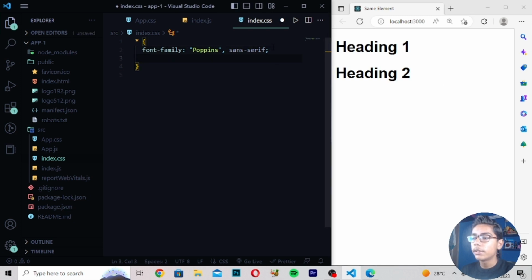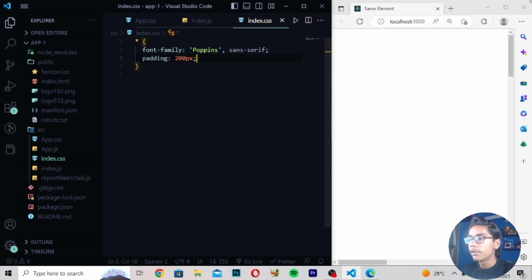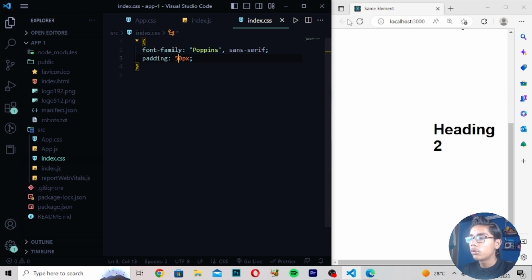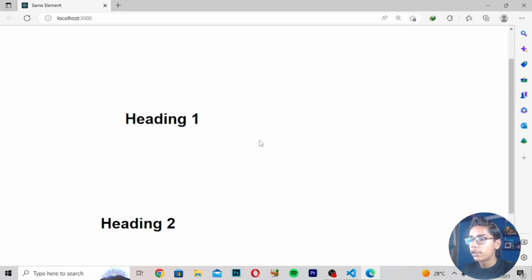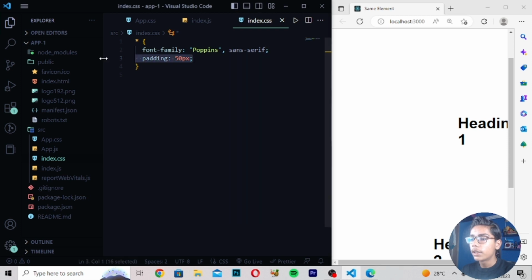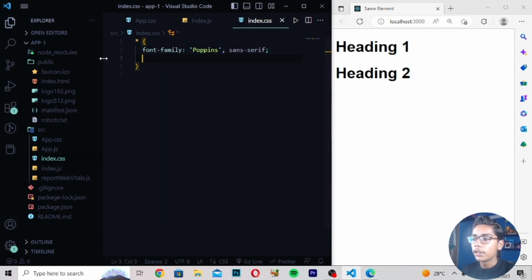Now you can move down and take it into the center by giving it some padding of 200 pixels. Save. You can see your text will be moving in the center if you do all that. If you want that the padding should not be too much, you can just adjust it. You can see like this we are getting some padding here. So like this you can work with your stuff. You can see we are getting heading 1 and 2 written here.